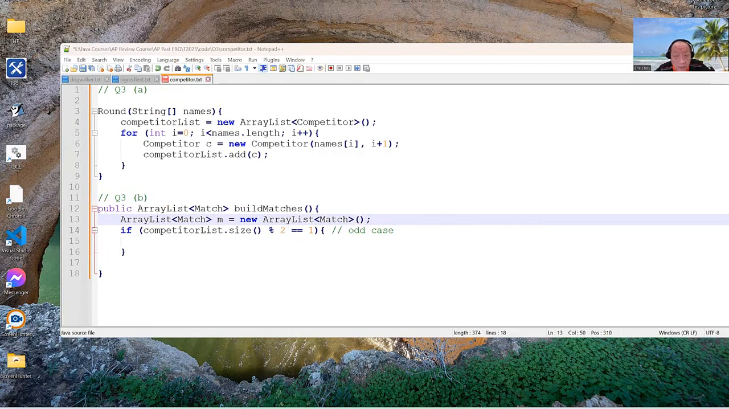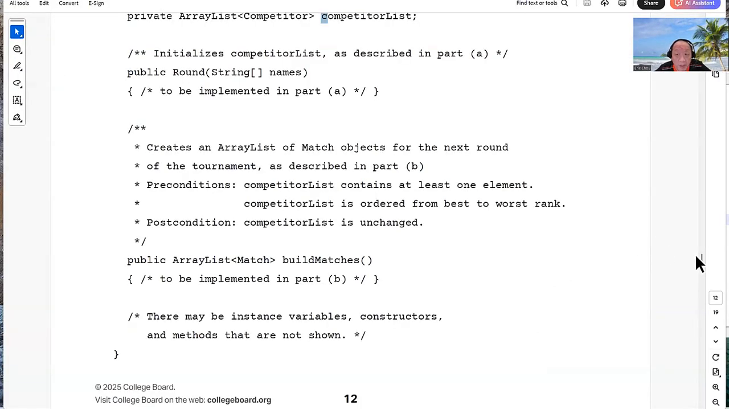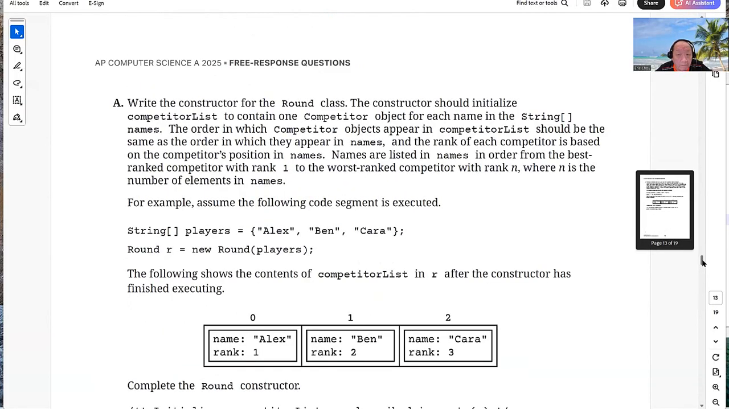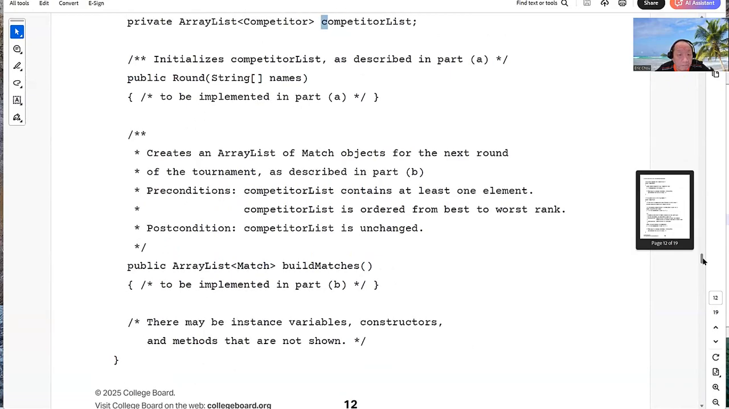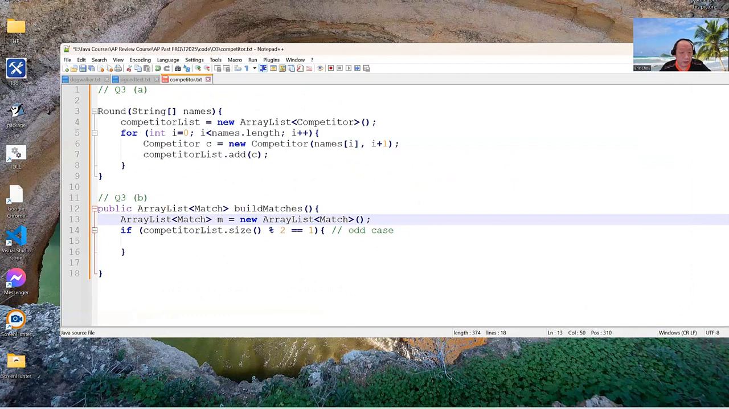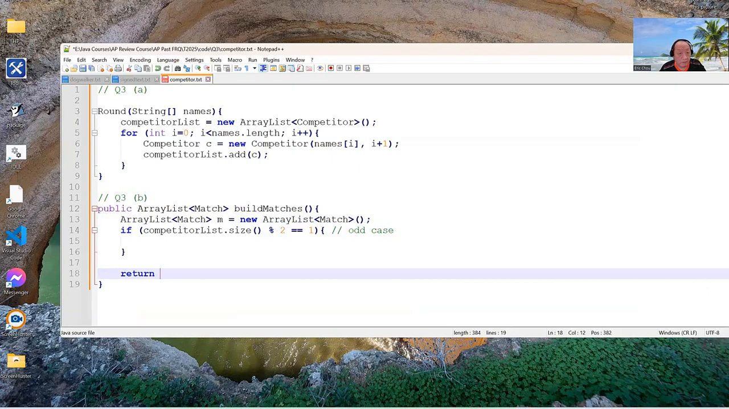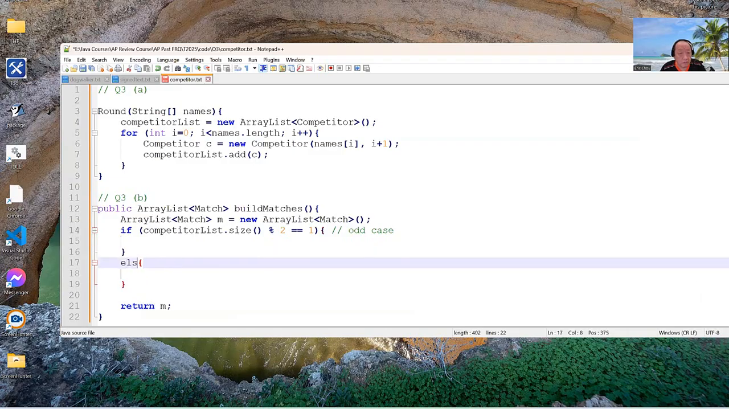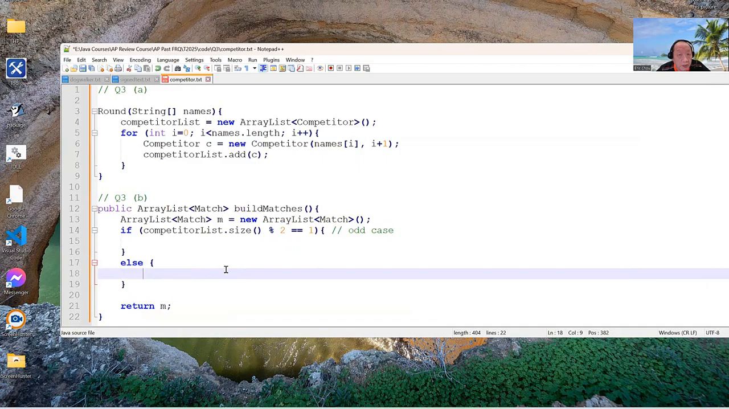Okay, if it is odd number, what will we do? We actually will pair them, and put them into the array list. So there's an odd number and then there's an even number case. Let's assume it's an even number case. Let's actually work on it first. So at the end, you will return your M. So there's an odd number case and even number case. So now let's assume it's an even number case.